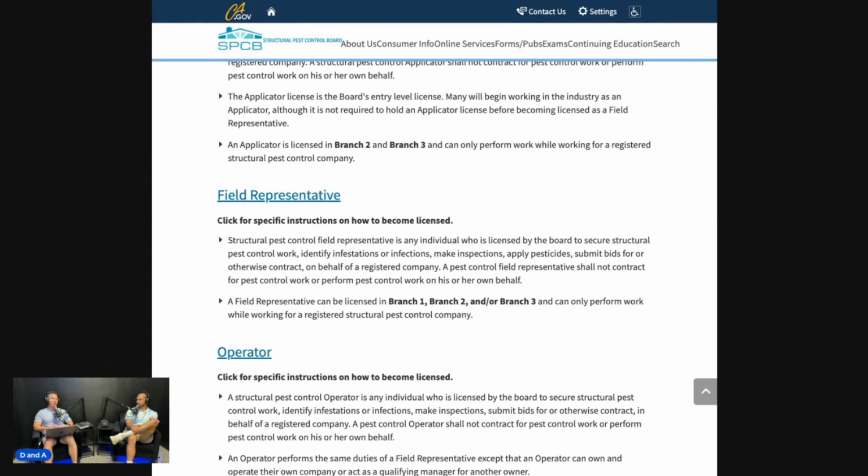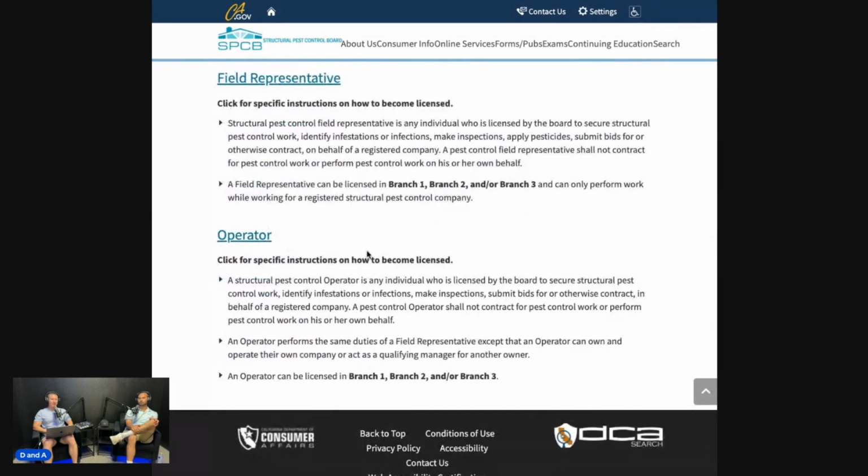That still doesn't allow you to open up a business or anything like that. Below that is your operator's license. Okay. So your operator's license is where you're able to open up a company and run your own pest control business. That is where you have to have each category if you want to do those certain things. So if you want to tent a home, you would have to be qualified as a branch 1 operator to do that. Same with all of these: branch 1, field rep, FR, branch 1, branch 2, branch 3.